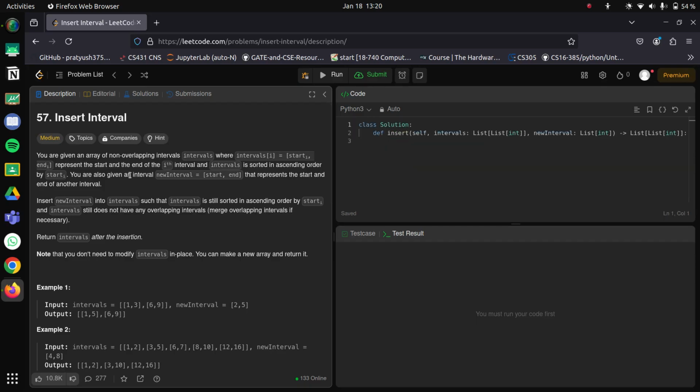So you're given an array of non-overlapping intervals where intervals[i] is the start and end of the ith interval. Okay, intervals are sorted in ascending order by start. You're also given an interval, new interval, that represents the start and end of another interval. So intervals is a list which has all of these intervals, and new interval is another interval. Insert new interval into intervals such that intervals is still sorted in ascending order by start.